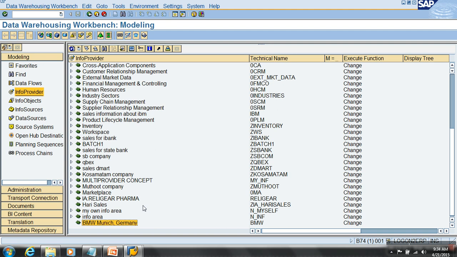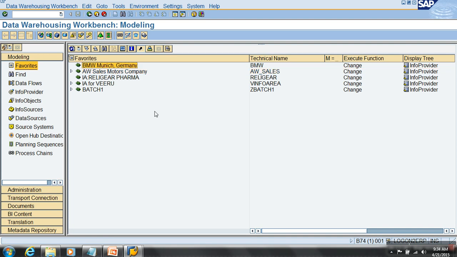So what I'll do now is set this as a favorite. I'll say Add to Favorites. Then I can see my area here. Only info areas which are set as favorites can be seen in the Favorites menu. Now this is easy for everyone to see.